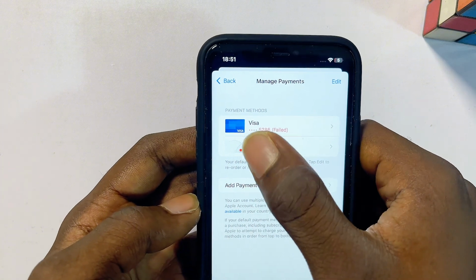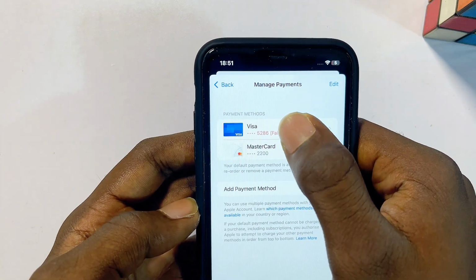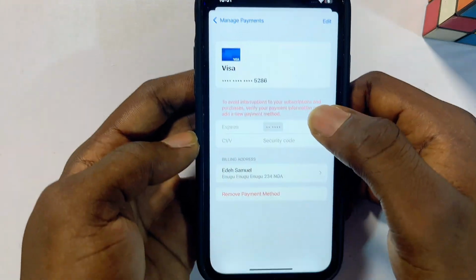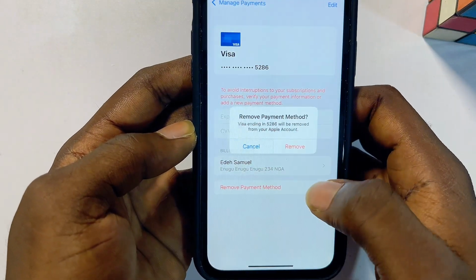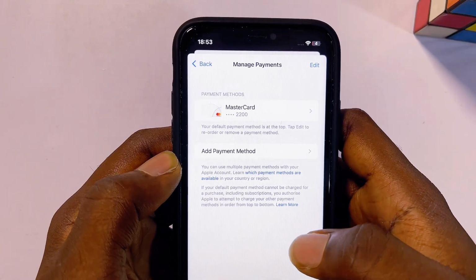What you want to do next is to just click on the payment method you want to remove. I'll select this one over here because it has actually expired. And then from the bottom, you want to click on the remove payment. Click on remove. Now that is basically how to remove a payment method on your iPhone.